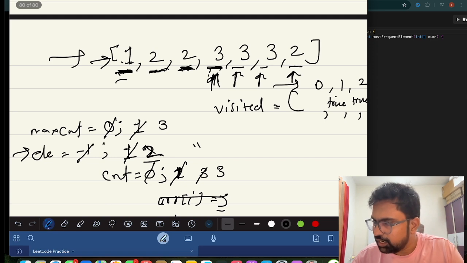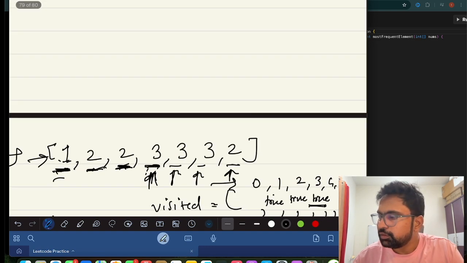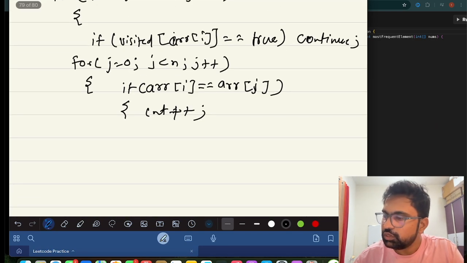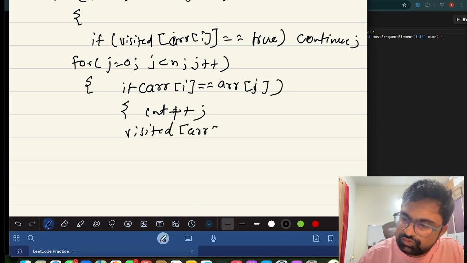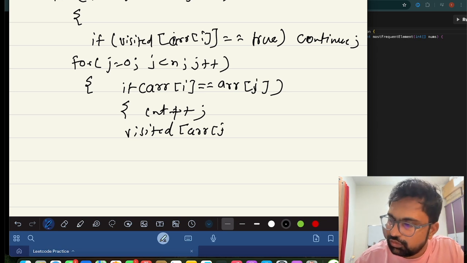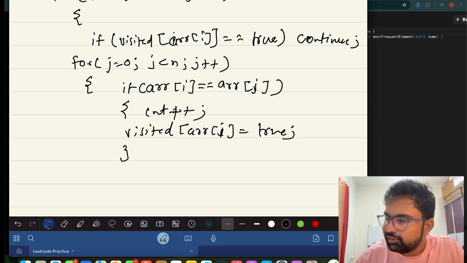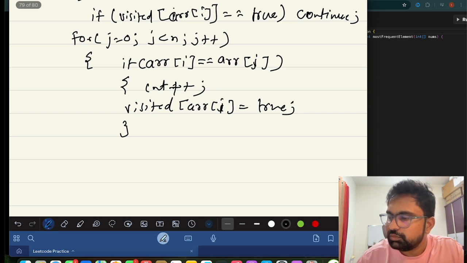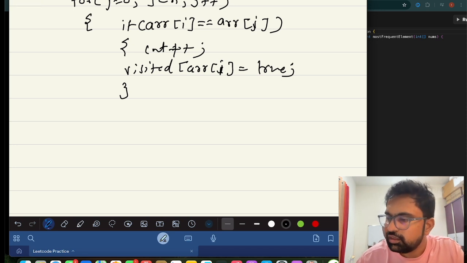And after that we have to mark visited also to true. So what we'll do, visited of array of I equal to true, right? That we will do. In case it is matching, count will become plus plus. Then we will come out of this loop once we have count and visited.